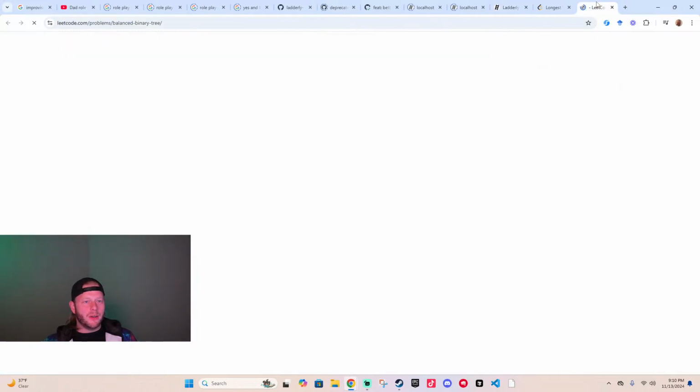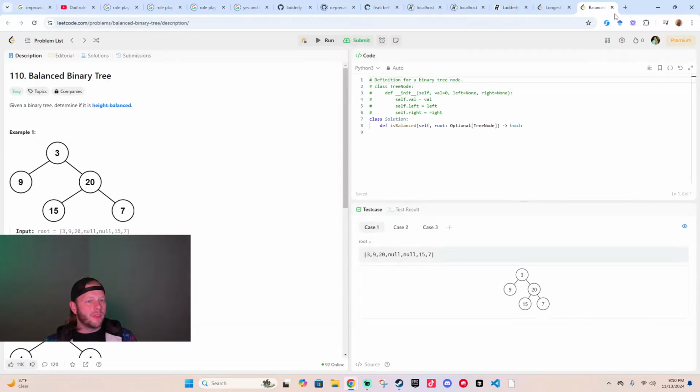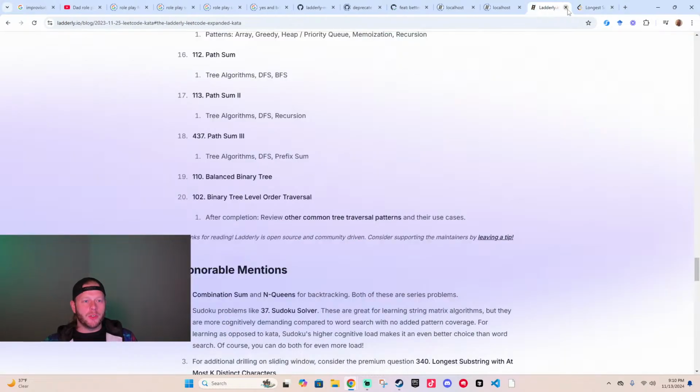You want to do some binary tree stuff. Don't be intimidated. Balanced binary tree. Ooh, that sounds scary. It's an easy problem. It's an easy problem. You just got to do it a few times, and then you'll go, oh, this is fine.